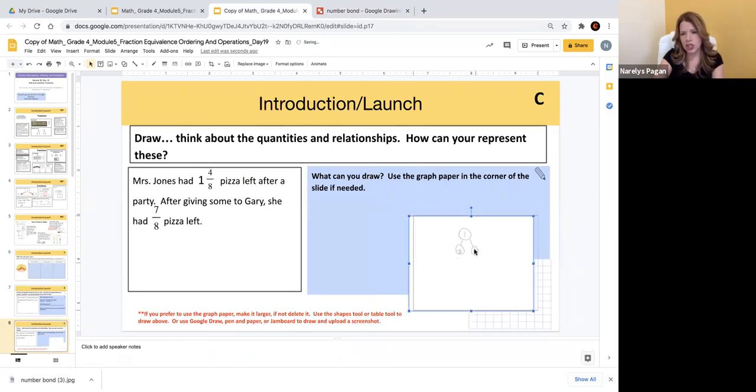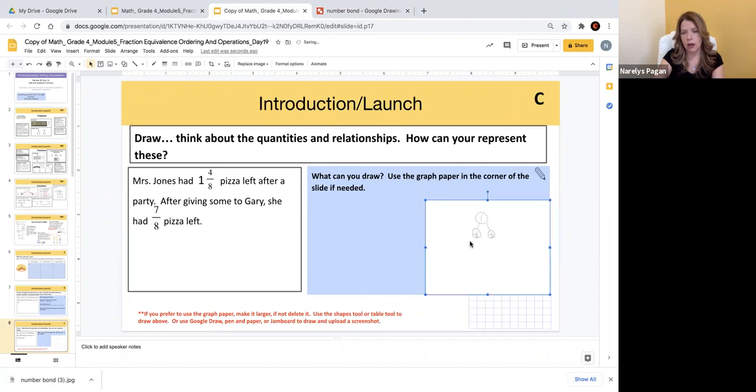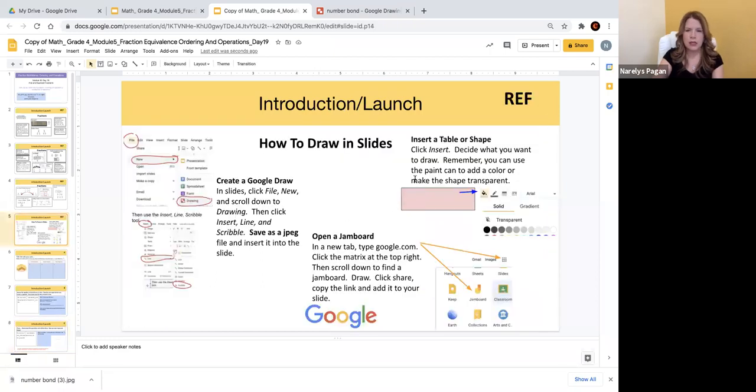According to the directions, this is one way of drawing on Google Draw. A second way, according to reference slide 4, is that I can insert a table or a shape. So I'll go to slide C here, and it says click Insert. And remember, you can use the paint can to add a color or make the shape transparent.